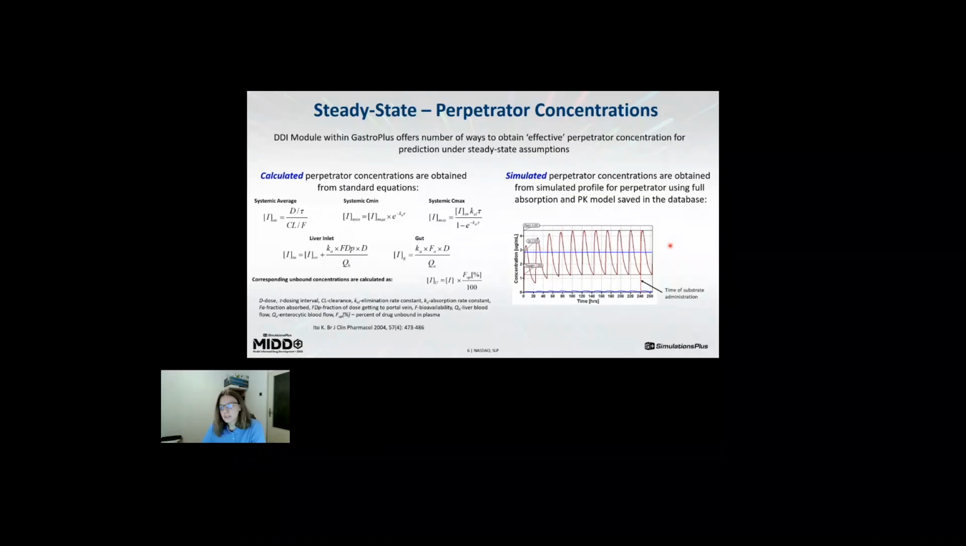And it would also allow you to start exploring the time dependency of the effect, because you would be able to look at the impact, let's say, with the first dose of the perpetrator versus the subsequent doses when the perpetrator is already in steady state. So that is sort of a combined approach using the full simulated profile within the framework of the static equation.